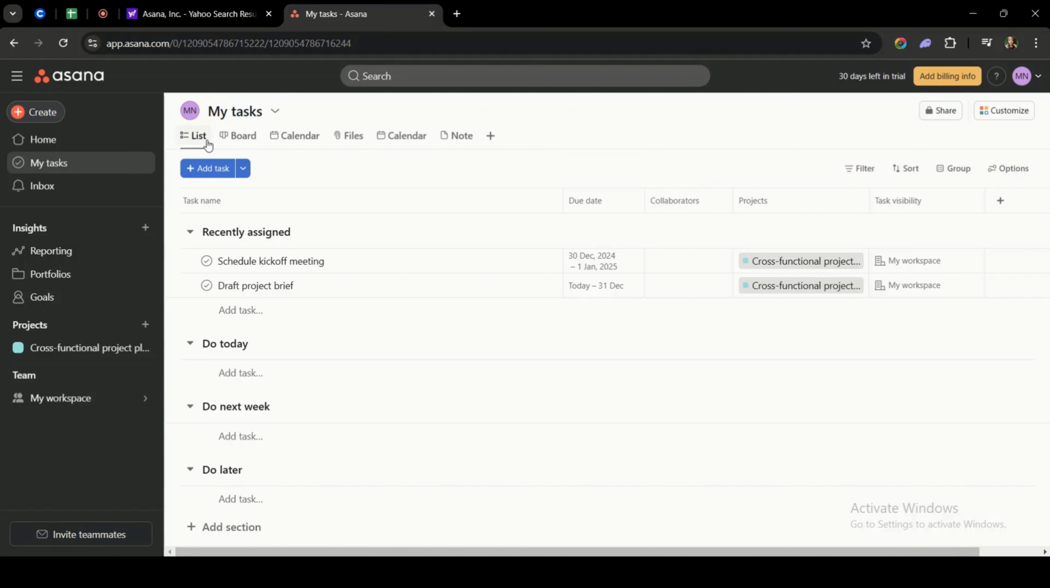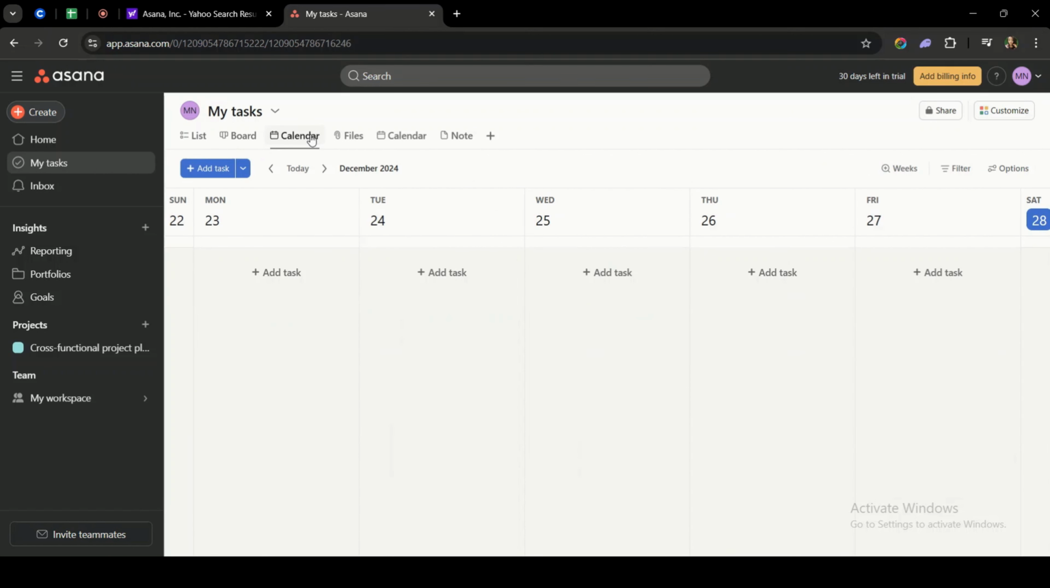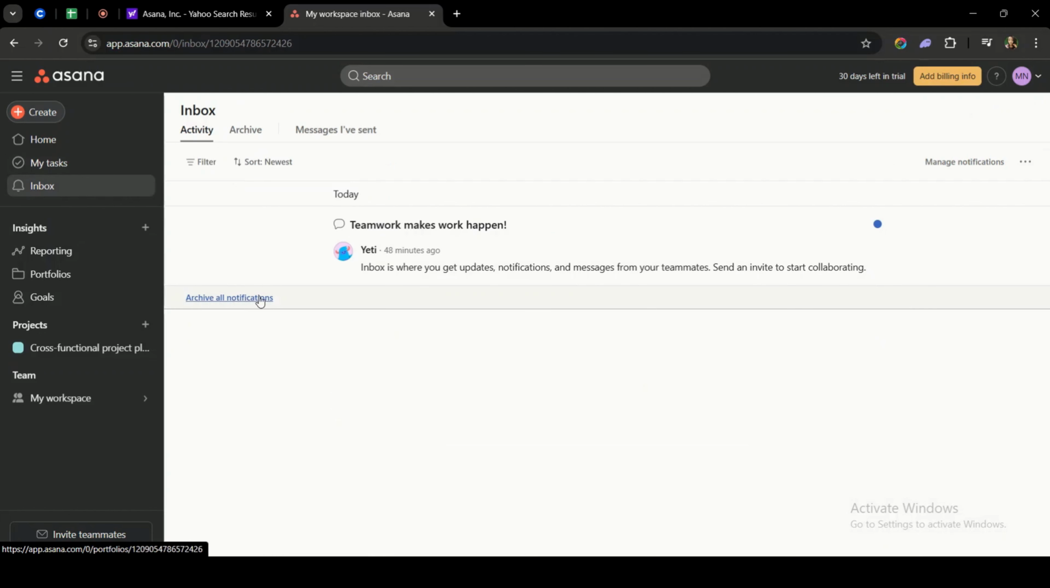As an additional tip, you can alternate from these different tabs right on top and see different previews of those tasks. For instance, if you like to see them in a list format, you can select list, or if you'd like to see them in a board format and also navigate through their progress, you would be able to do so by selecting board, and you can also review them in a calendar format and see their dates accordingly. If you'd like to review only your inboxes and notifications that you've received, you can select inbox and you would be directed to your inbox list.